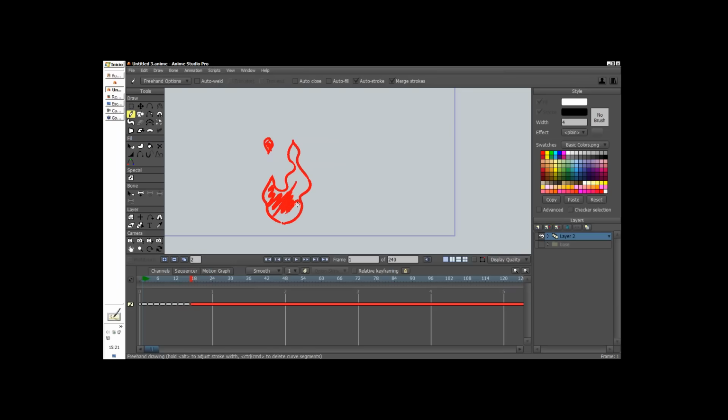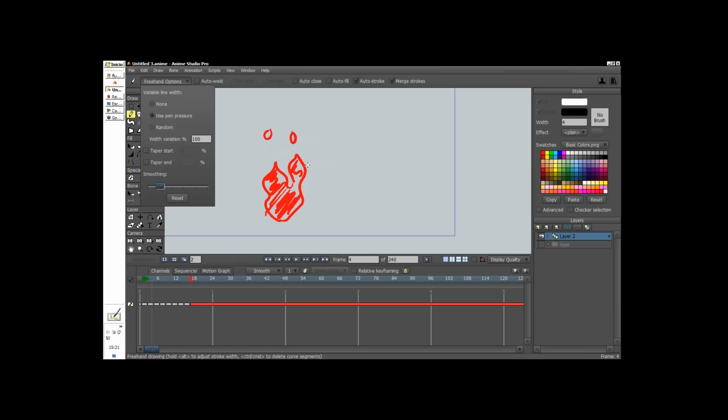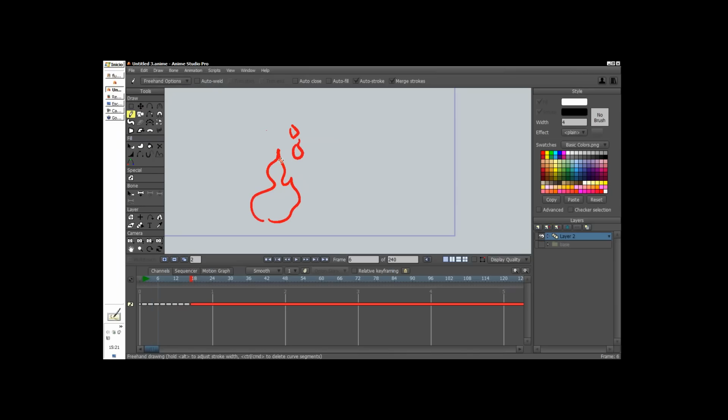So, well, finally, I will paint this fire, but just using the freehand. So I will paint each frame in a very ugly way. Okay, so for example, I will paint here. Maybe I want less smoothing for my pencil. Okay, so I will paint this. Go to the next frame.